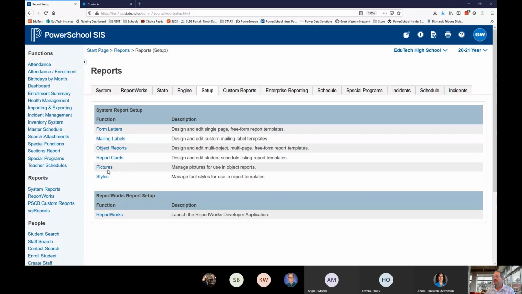Pictures, that'd be a different thing. That's something that would be put in there for when they say pictures, that you load pictures in. Hey, we want the Washburn Cardinal. We want to put a Cardinal on our report card. That's where you'd load those in, and styles and so on. Okay, so that's the setup tab. The work comes with the setup tab.